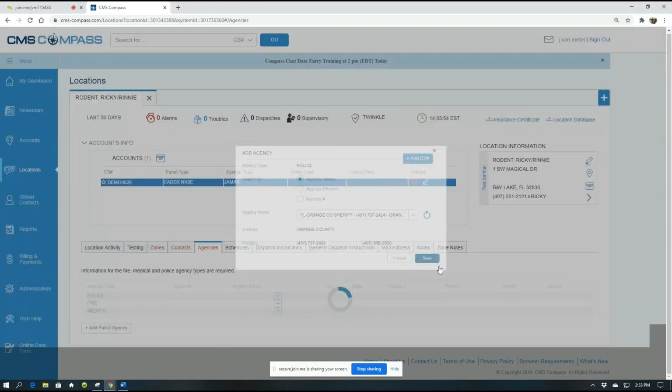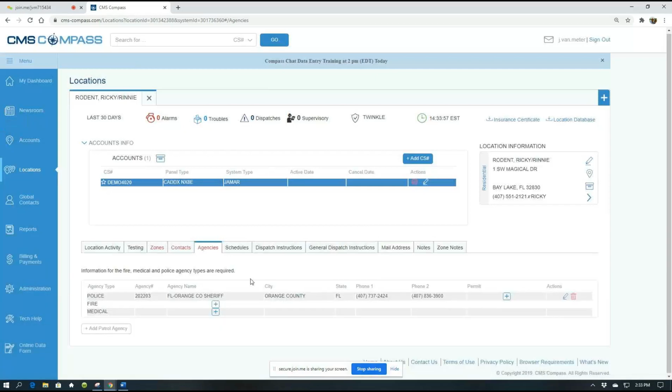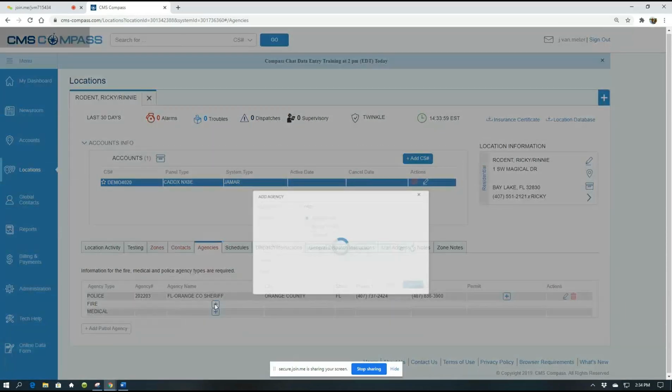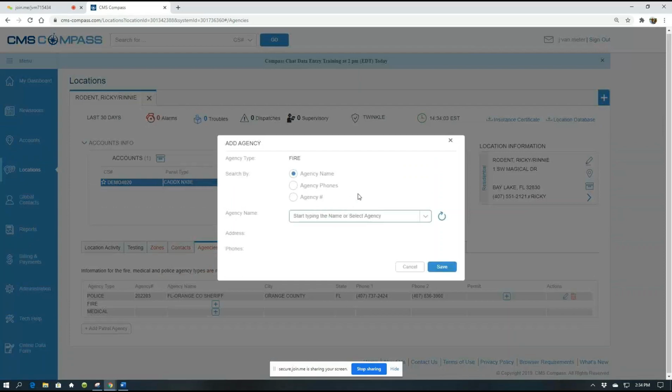We hit our save button, and now we're going to slide down here to our fire. We're going to click our plus symbol. We know that the number is not 2424 because that's what they just told us. And then we're just going to do the same thing, right?